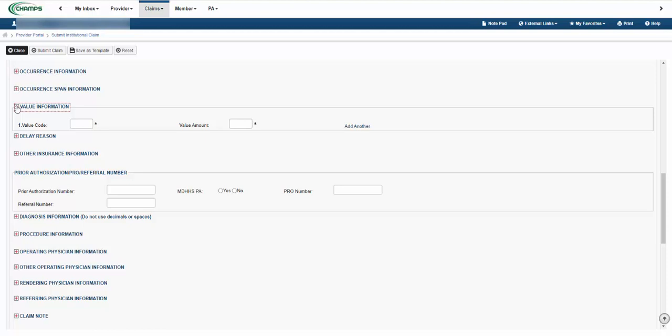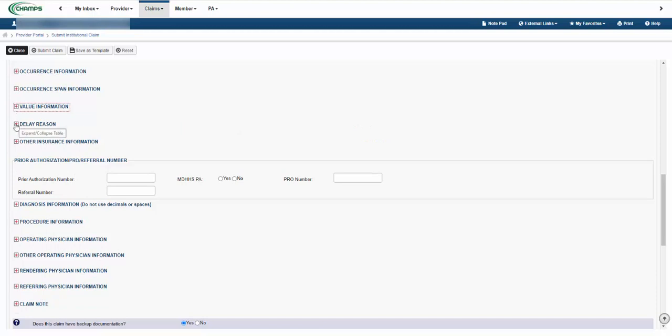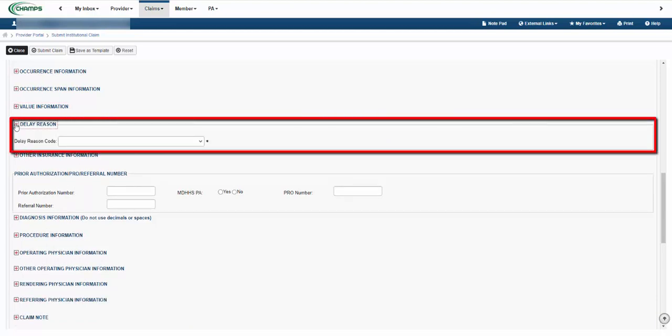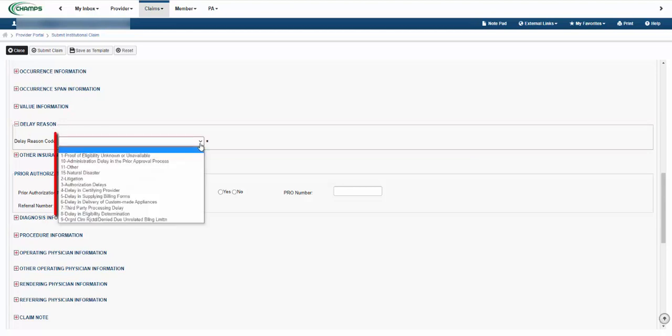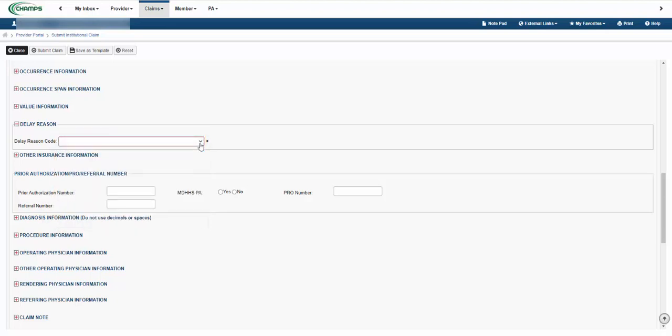The next section allows users to enter a delay reason if required, because claim submission took longer than expected. A provider would need to select from the drop-down the reason for the delay in claim submission, such as authorization delays or third-party processing delay. As a reminder, be sure to close the field if the section is not required for your claim submission by clicking on the minus sign.